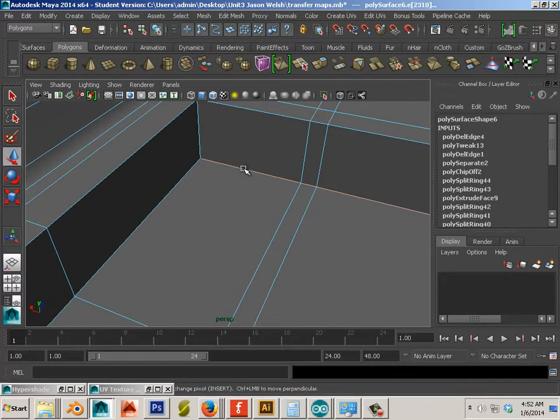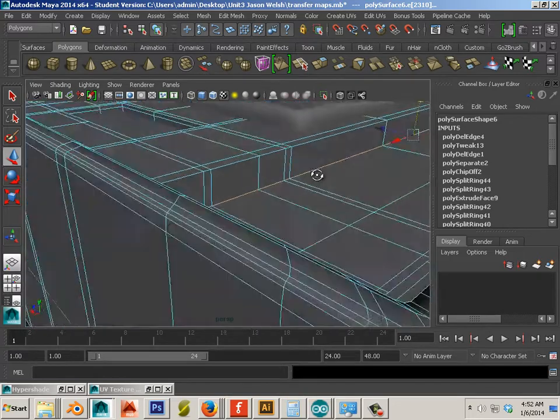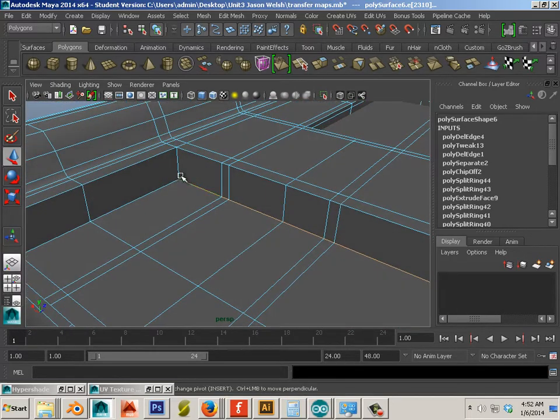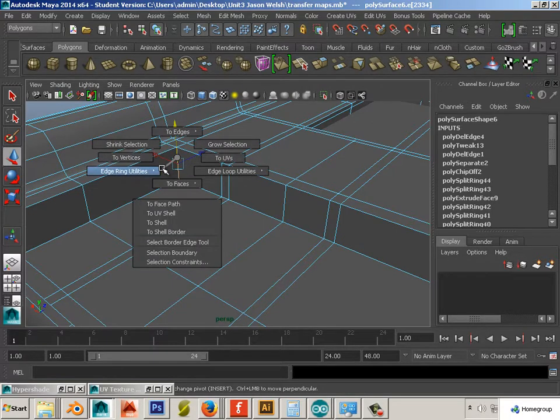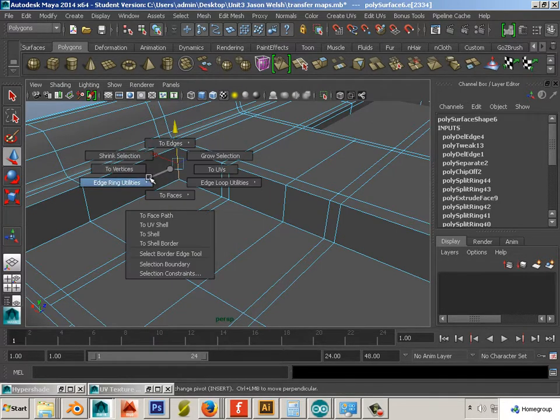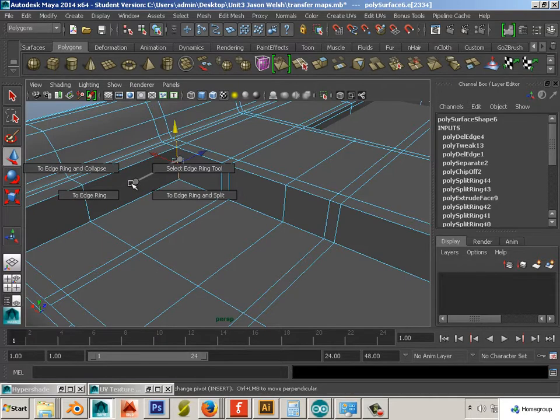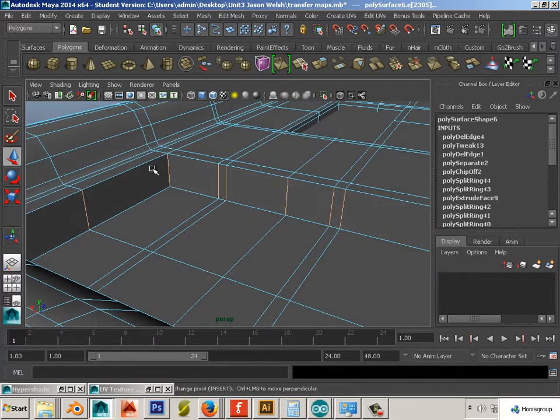If you double click on an edge loop, it isn't an edge loop. It goes into an extraordinary vertice. This is an edge loop. This is not. This is an edge ring. So control right click, two edge ring utilities, two edge ring. You'll see that that goes around.